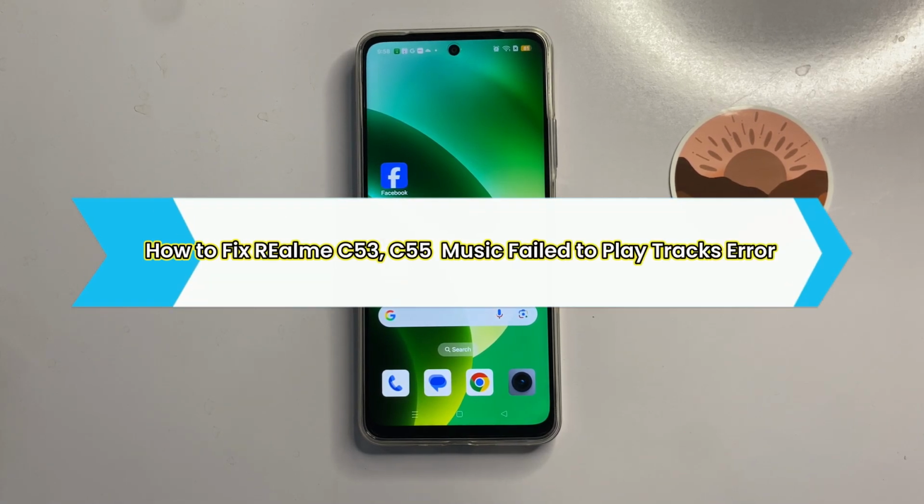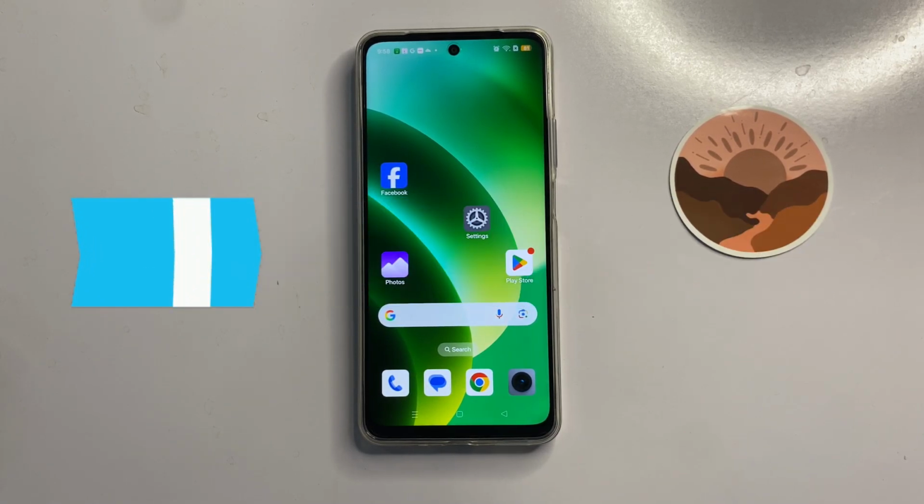How to fix the music fail to play tracks error in Realme C53 or C55.